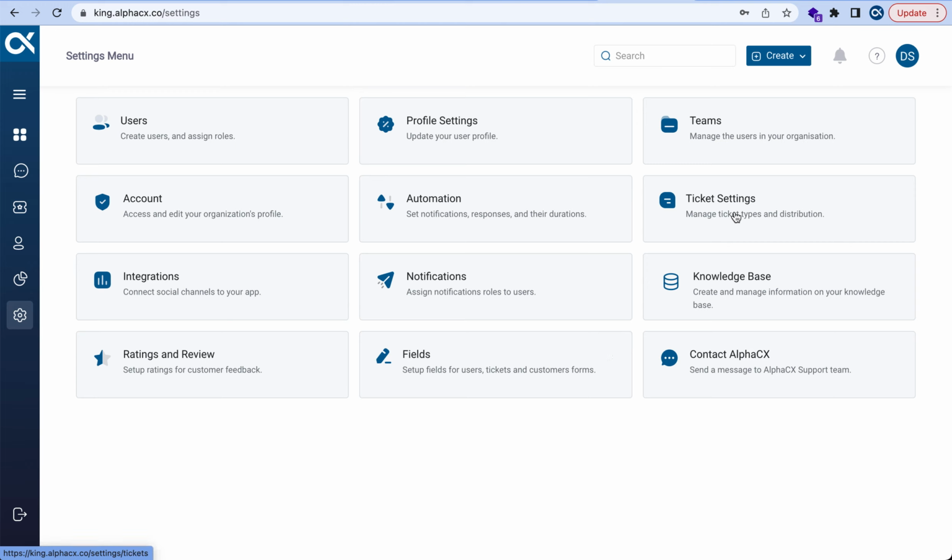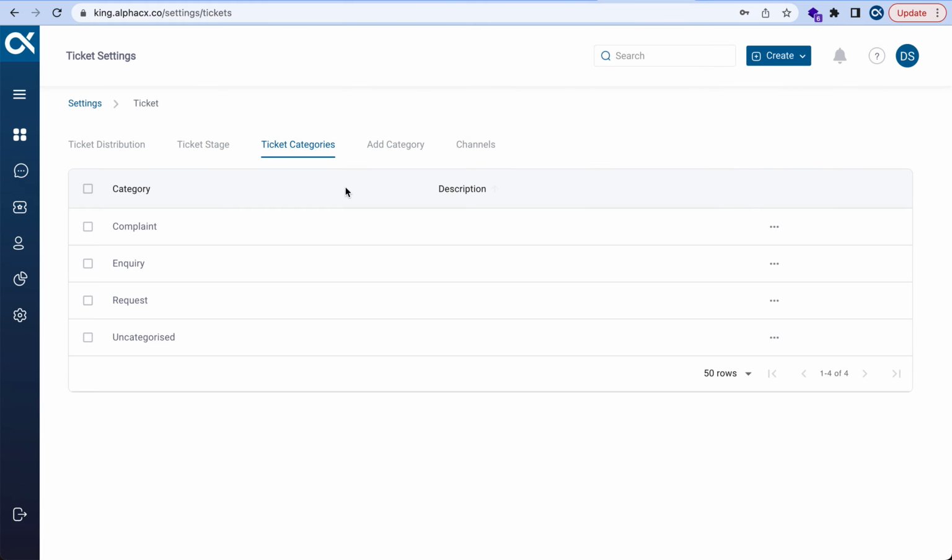And so let's go to ticket settings, and you see here there are already ticket categories by default for your application or for your account. And then we have the complaint, inquiry, request, and uncategorized. Basically, these are the kind of issues that come in as tickets for businesses. So that's why we took the initiative to put this already in place for you. But you can edit, delete them, or add new categories.